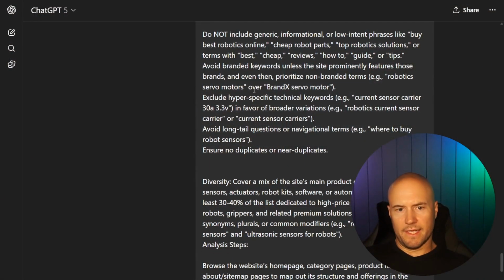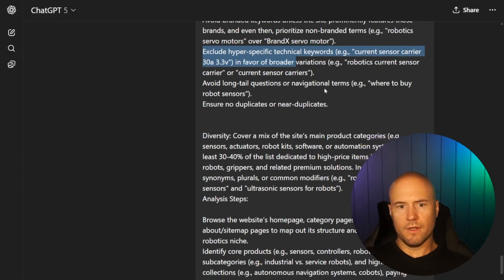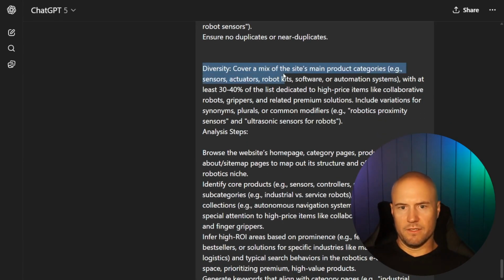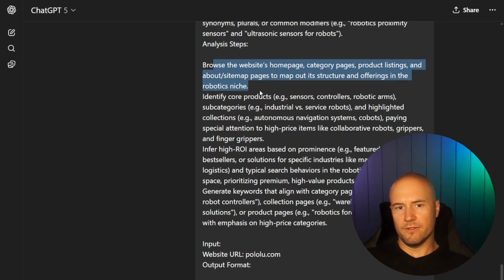So next thing then is we want to exclude hyper-specific technical keywords, like I mentioned. And then we want a diversity mix of keywords. We want to look at the main product categories: sensors, actuators, kits, things like that. And then analysis steps, giving it additional info to better provide us with what we're looking for from a keyword perspective. So we want to look at the homepage, category pages, product listings, any sitemap pages, things like that.